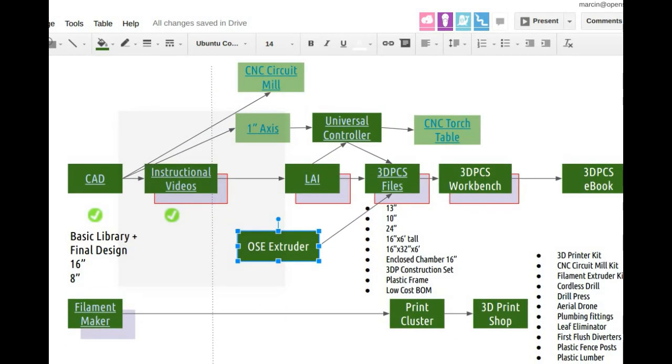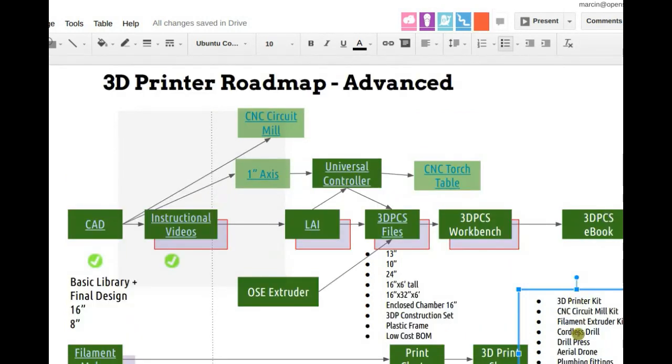We got the print cluster, we have another team on a filament maker, which we want to prototype for the next workshop and possibly add it to the next workshop. And then if you have a print cluster, let's talk about a 3D print shop, a shop where you're actually producing parts of all kinds for sale, whether it's 3D printer kits, CNC circuit mill kit, filament extruder kits, cordless drills. So this is really cool stuff.